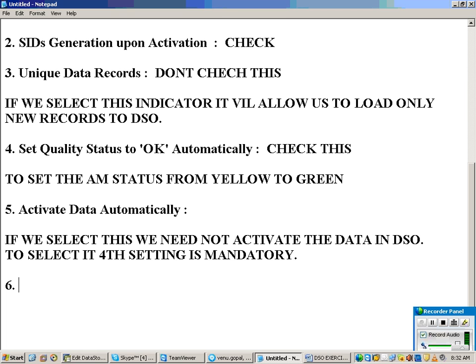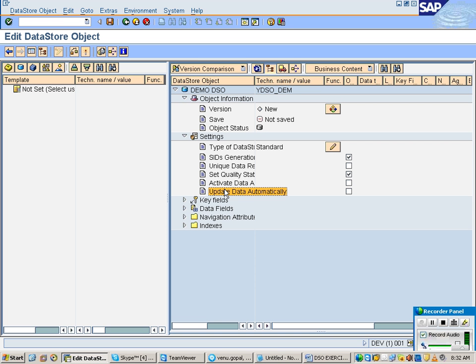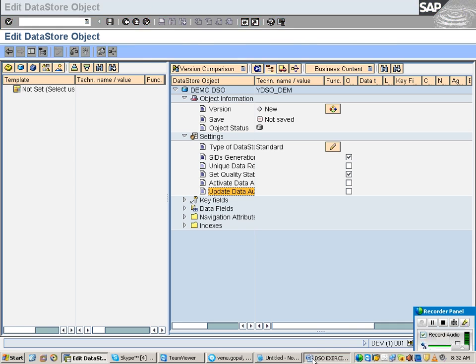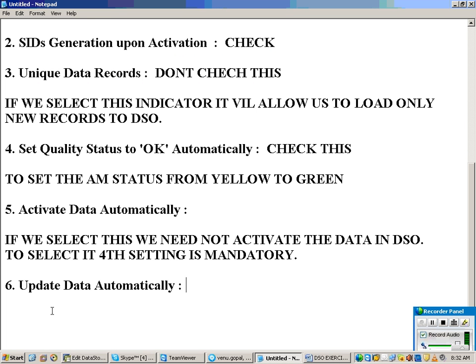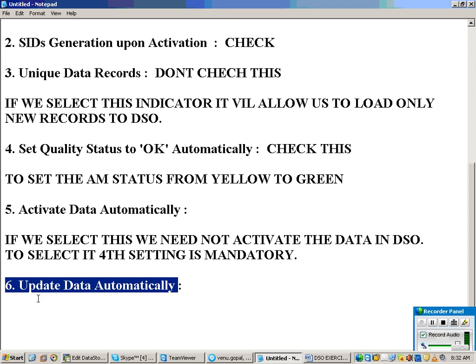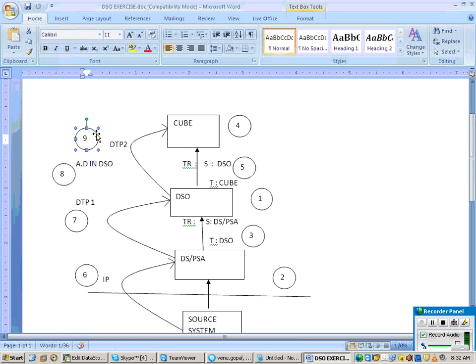So what is the next setting? Update data automatically. If I select this checkbox, update data automatically, you need not perform step number 9. Once the data comes to the DSO, it will immediately trigger a process to update the data from the DSO to the further object. Understand? So no need to perform any step. Once data comes to the DSO, it will trigger a process to update the data from the DSO to the further object.